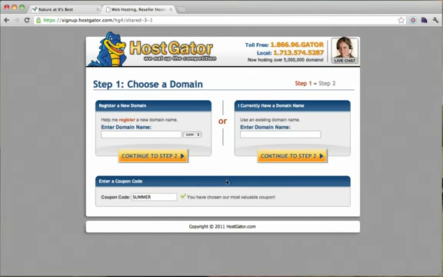And once you click order now, it's going to say, do you have an existing domain name, or do you want to register a new one? Let's say you have a domain name from GoDaddy or something. You registered somewhere else. You'd enter that in here. But if you're having a new domain name, then you enter it right here. So we're just going to do the new domain name.